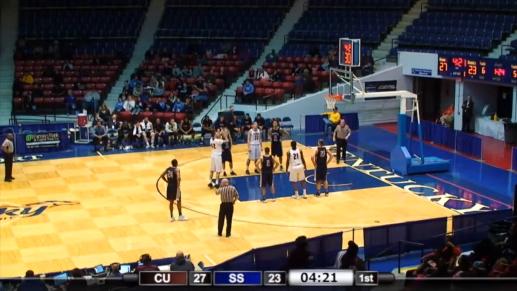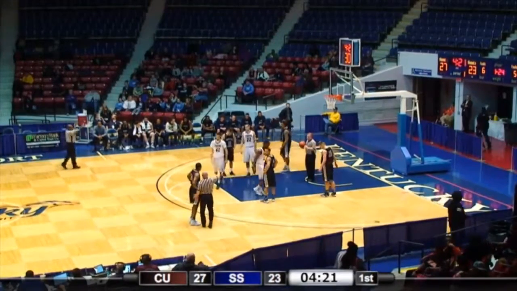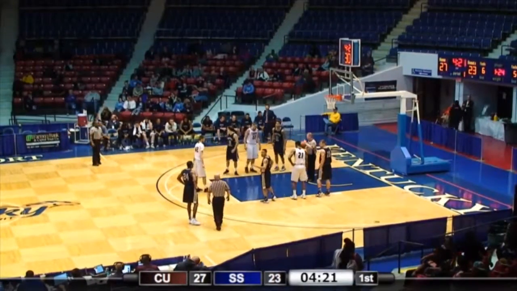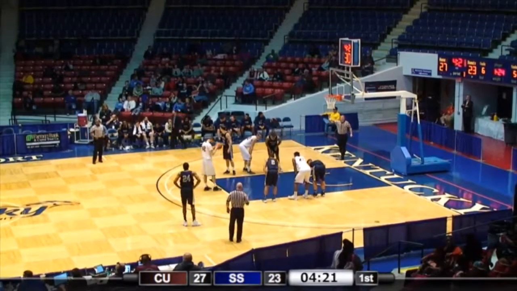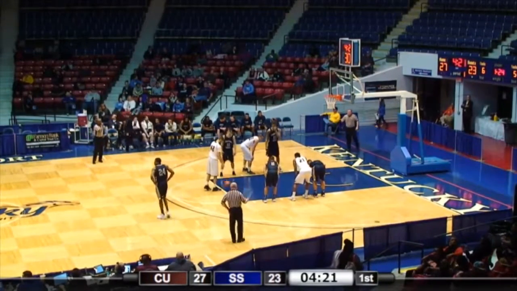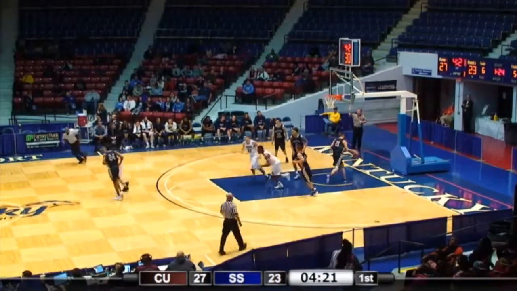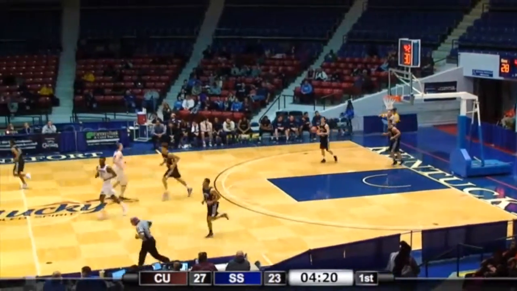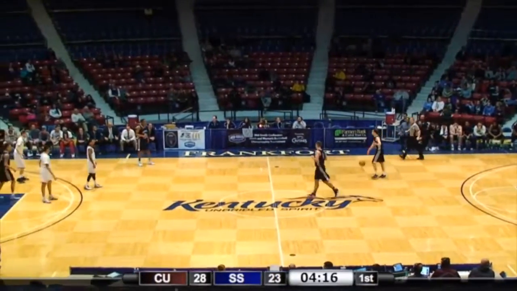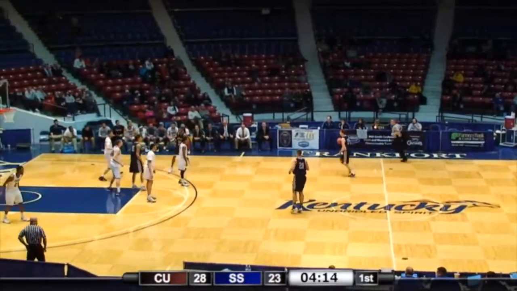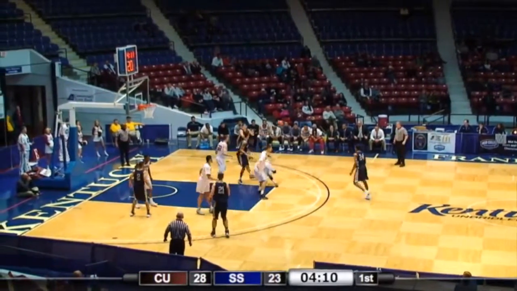First free throw in the air, no good. Campbellsville at the moment 3 of 6 from the line, 50%. Johnson looking to better that number, and he does as he hits on the second. 28-23 the score here. Campbellsville's largest lead was 7 points, 25-18. That was earlier here in this first half, as it is a 5-point ball game at the moment.